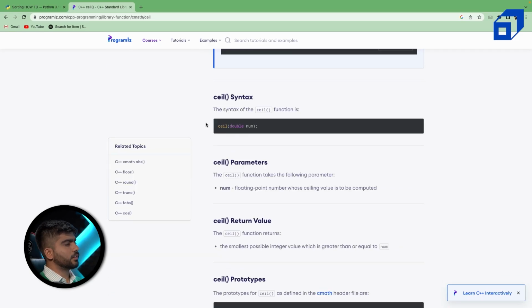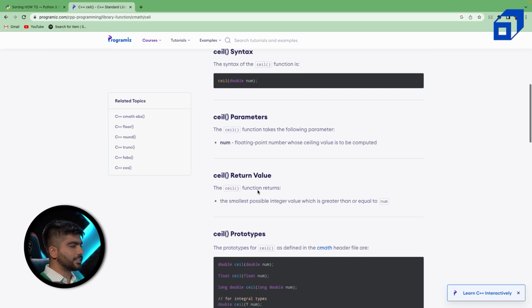If you take a look at the ceil syntax, what it suggests is that the input parameter is a double value and not an integer. It cannot accept a string, it cannot accept a list or anything like that as well. Here it says num is a floating point number whose ceiling value is supposed to be computed. And when you look at the response that the ceil function gives, it's the smallest possible integer value greater than or equal to num. Once I have understood the contract given by this API, I can comfortably use this particular API or function or whatever you want to call it.